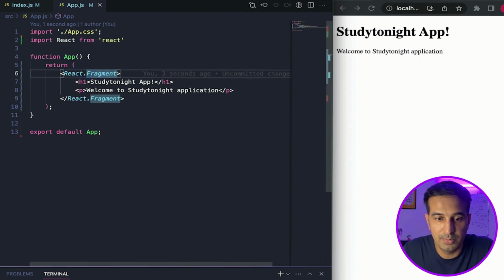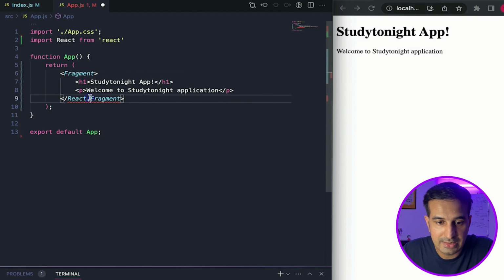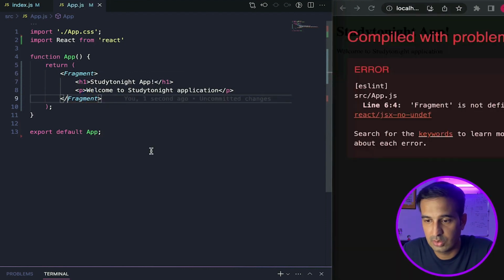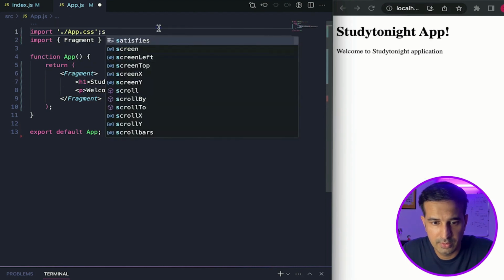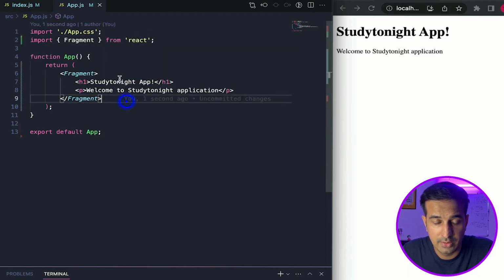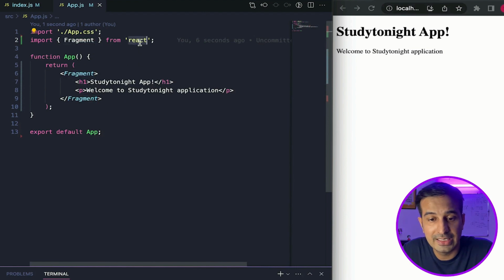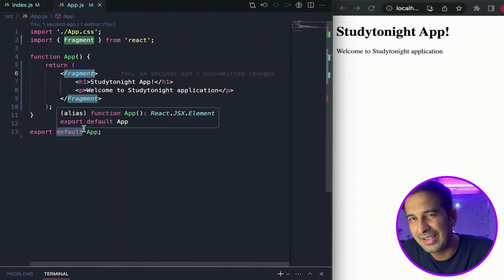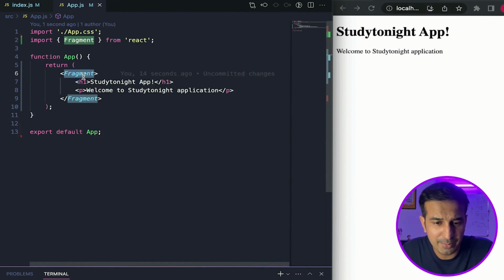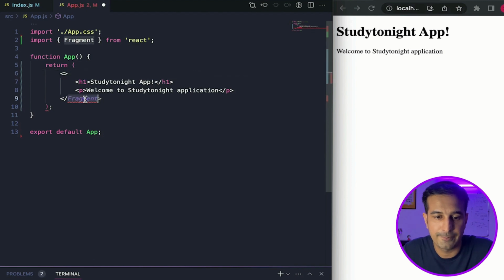I can also simply write this. This should also work. So you can simply do this, and you can import Fragment directly from React as well. So Fragment is another module defined in the React library that we have imported. Or if you don't want to get into the hassle of writing React.Fragment or just Fragment, what you can do is you can simply have this.